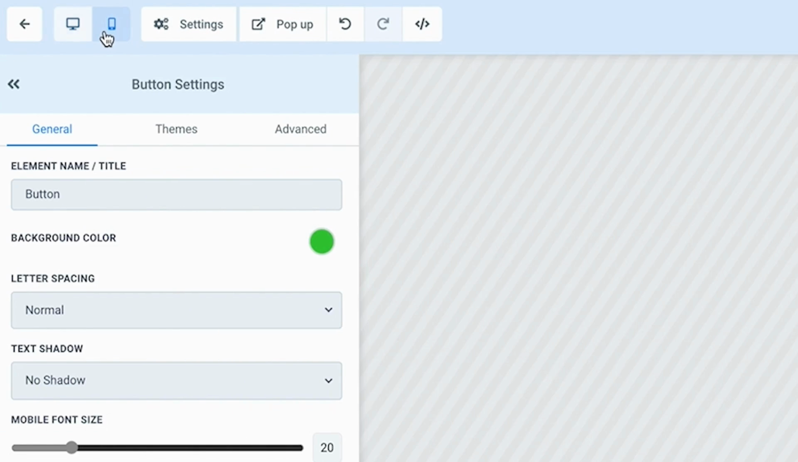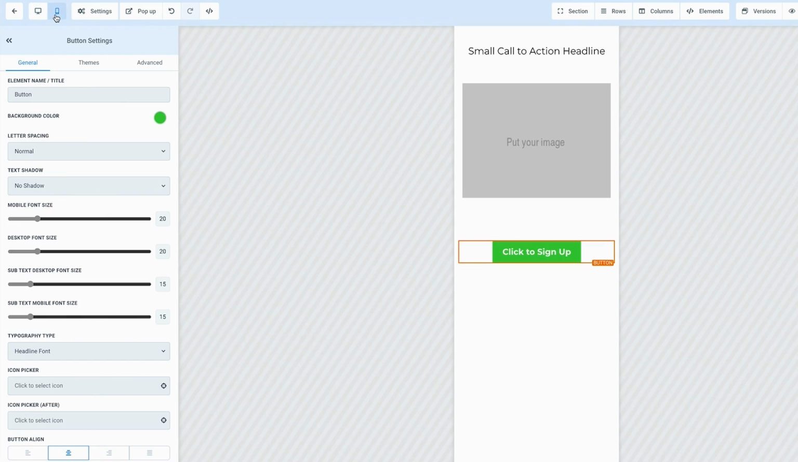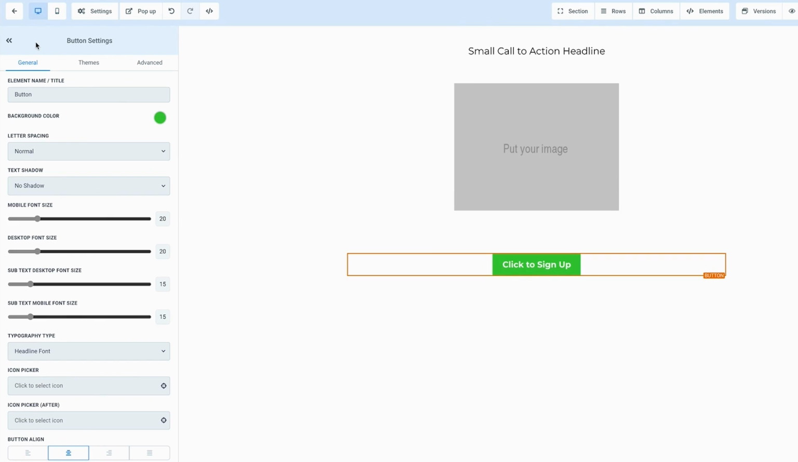The Builder also gives you the option to toggle between desktop and mobile views, so you can make sure your funnel page is up to snuff across all platforms.